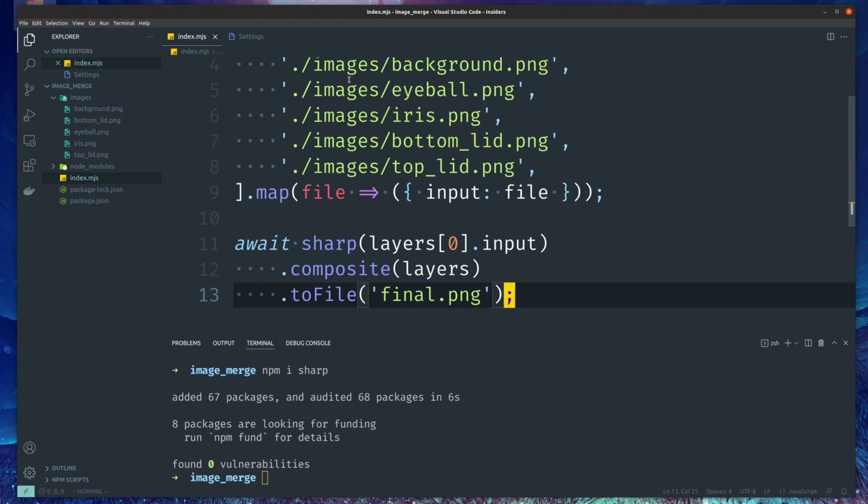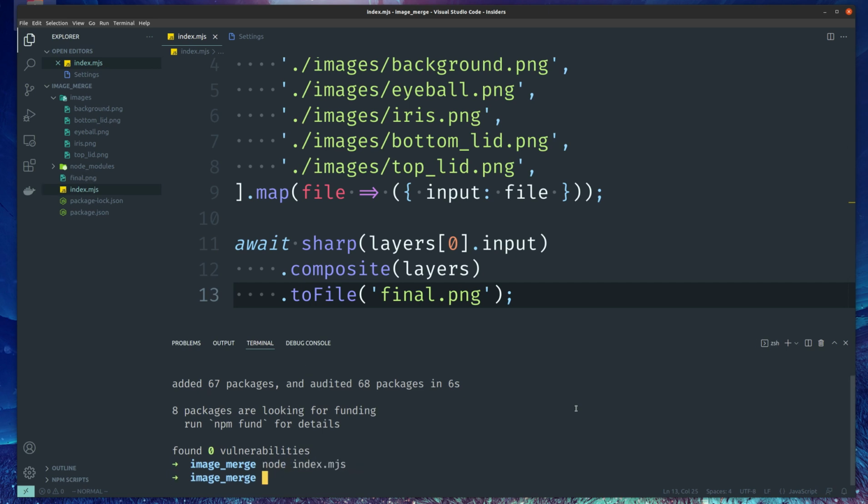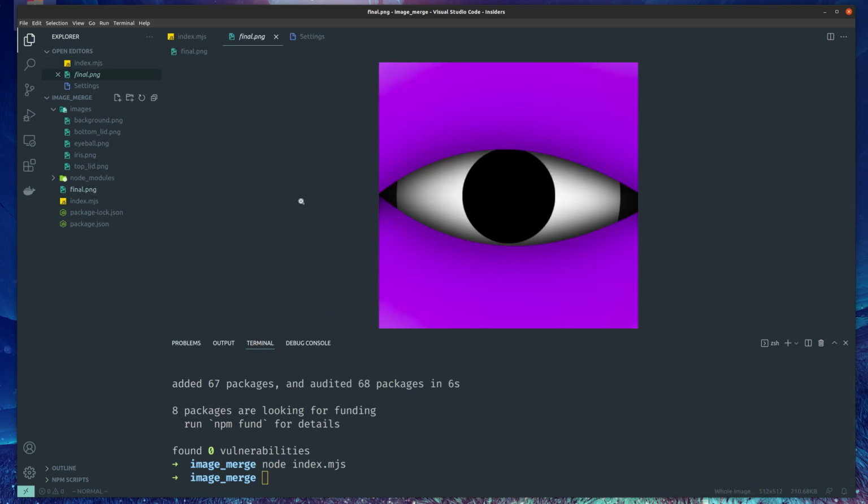Now let's open the terminal and run the node index.mjs command. This should generate the file. Let's take a look if the image was properly generated. Great, the file looks as I expected.